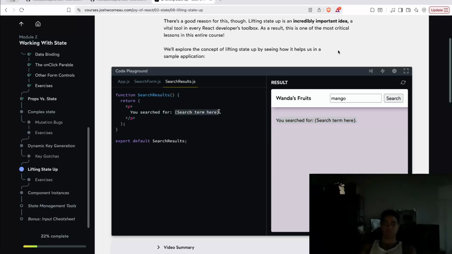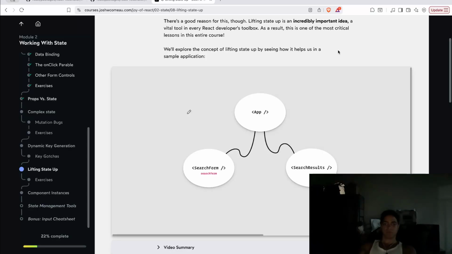And so what I want to do is put search term over here, right? That's the wiring I want. But when I do that, I get an error because I don't have access to that. I've taken the liberty of diagramming this out, showing the relationship. And what this shows is the parent-child relationship. So we have app.js, which renders two children components. It renders search form and search results. And search form is the one that holds the state for the actual search term.